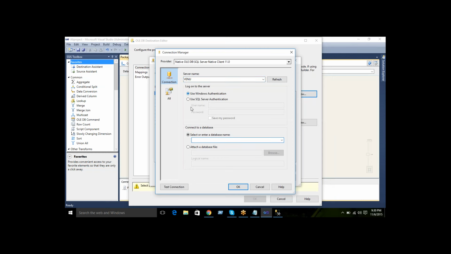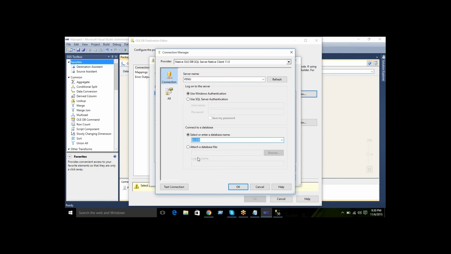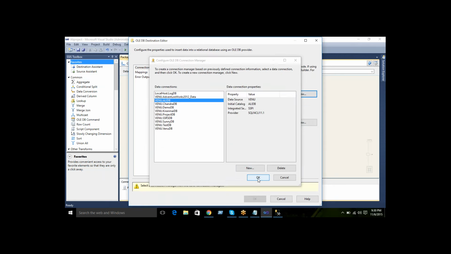Write your authentication, either Windows authentication or SQL Server authentication. My authentication is Windows. So here select your database. In this Venu server, whatever databases are available will all be displayed. So choose the right database, for example AliDB. I want to load the data into this database on this server. So click test connection. Yes, click on OK. Click on OK.